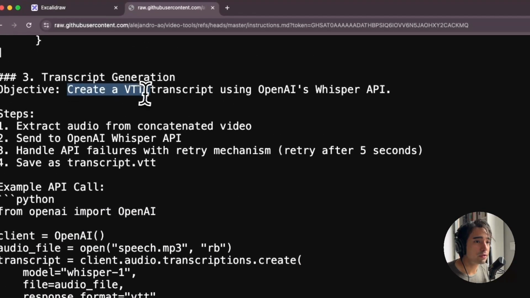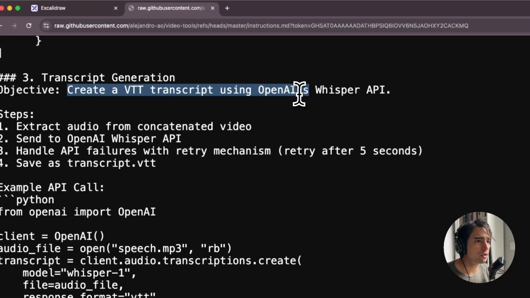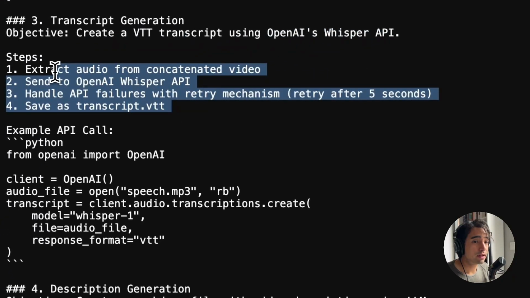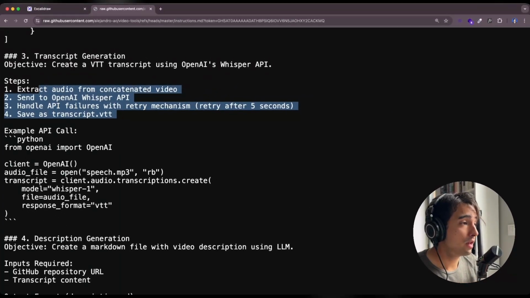So this part right here is create a VTT transcript using OpenAI's Whisper API. And the steps are very clearly defined. Something that happens sometimes is that the language models actually use previous versions of the SDKs or the libraries that you're trying to use.